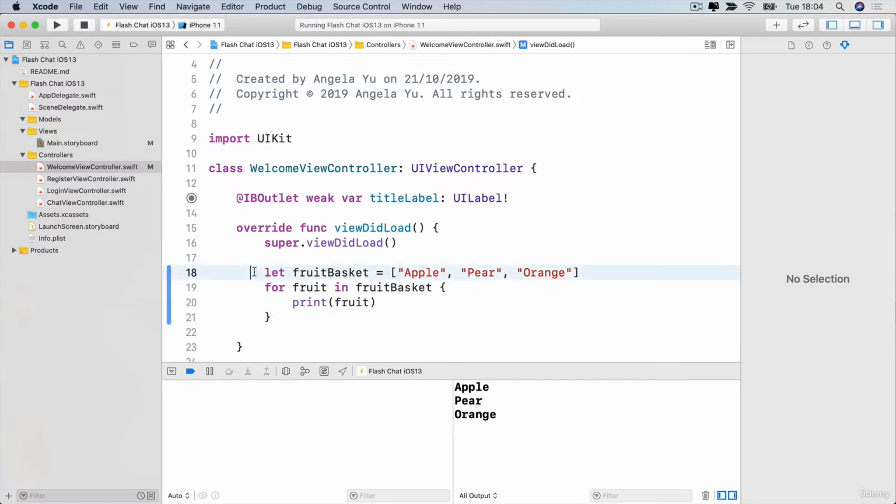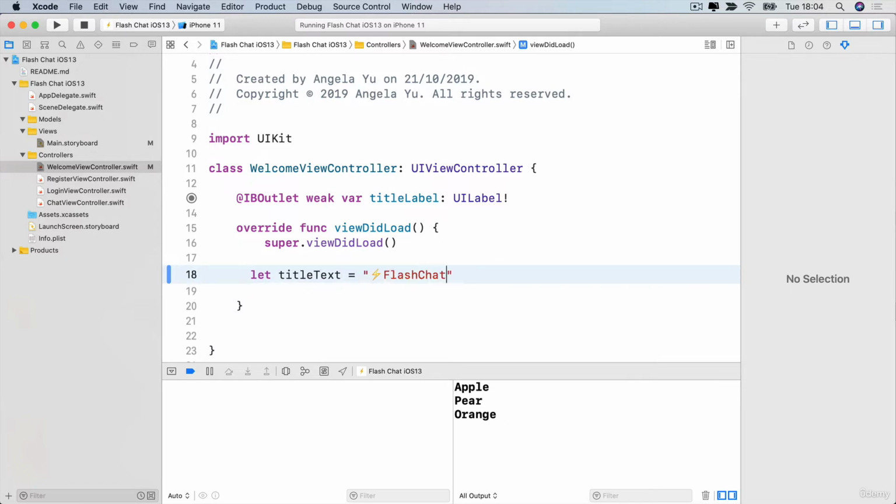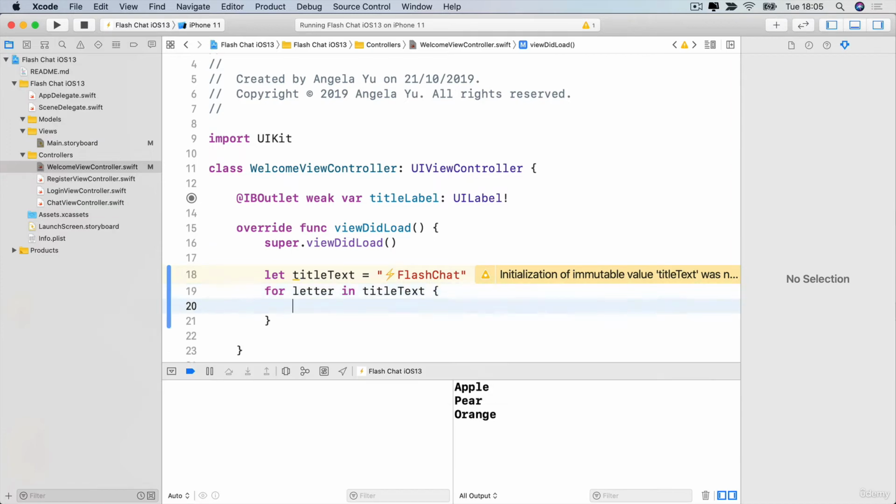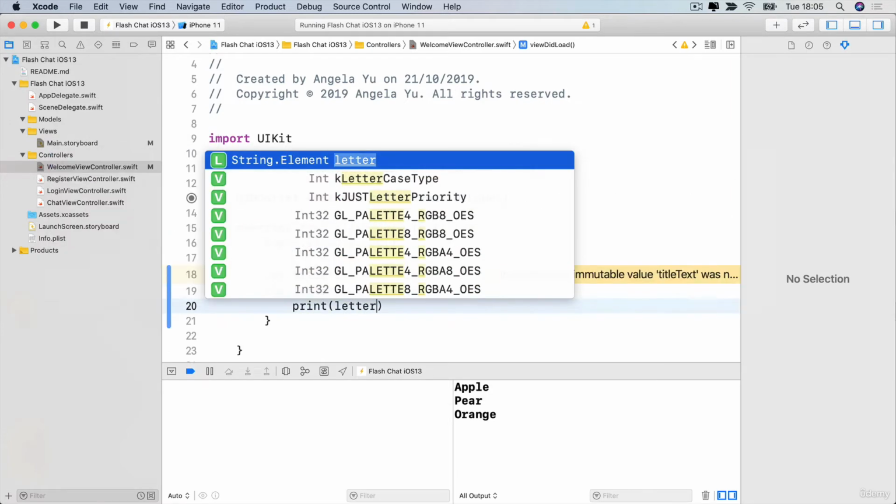Now, we don't have to limit ourselves to arrays. We can also do the same with text. So let's say that we had something called titleText, and I'm going to set it equal to the same string as you have inside the title label. So we've got this piece of text, which is a string that says this, and I want to print out every single character in this string. Well, I can do the same thing as I did before. I can say for letter in titleText, go ahead and print each of these letters.